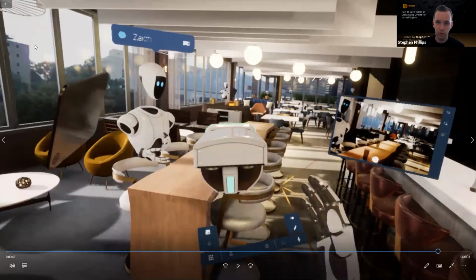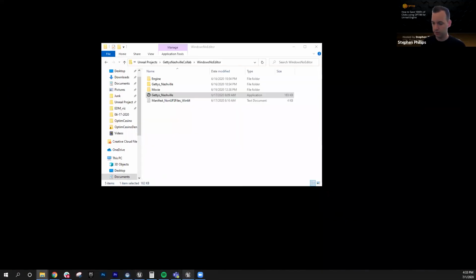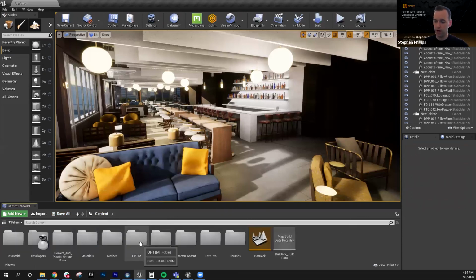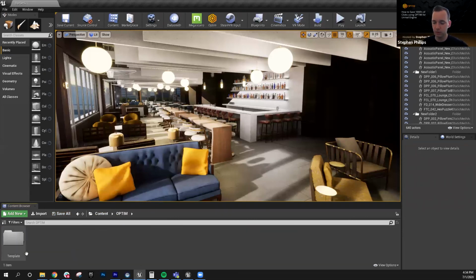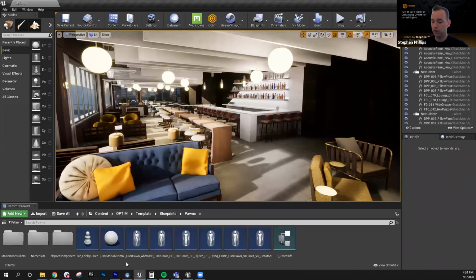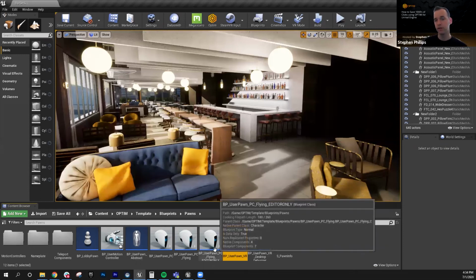You don't need to be a programmer. You don't need to model these avatars. If you are an advanced user, you can replace those assets. We actually give you full access to all of these files. Like I searched in that content folder, there's an Optim folder right here. If you dig through template, blueprints, and the pawns, these avatars and all the code associated with them are yours to edit and modify, build your own tools, your own interfaces, replace the avatars as you wish.